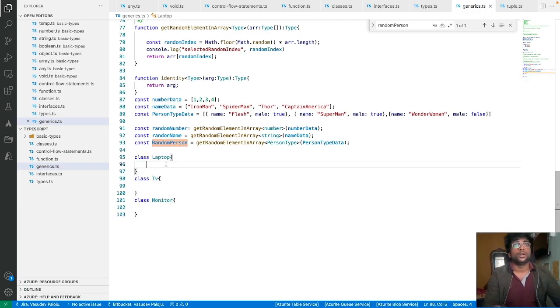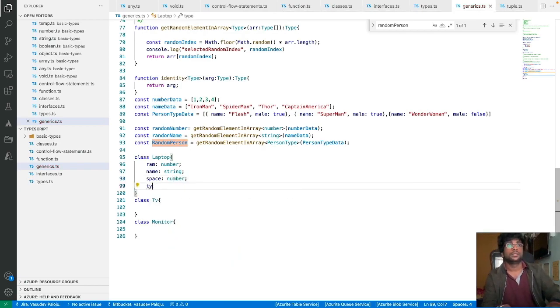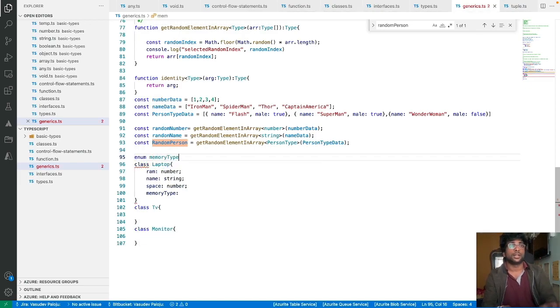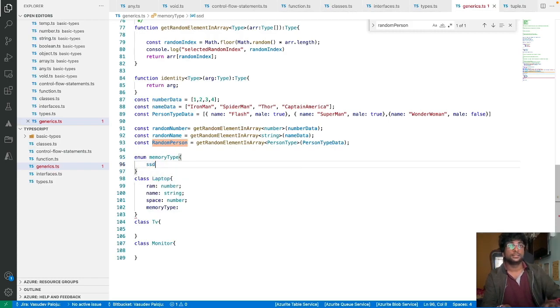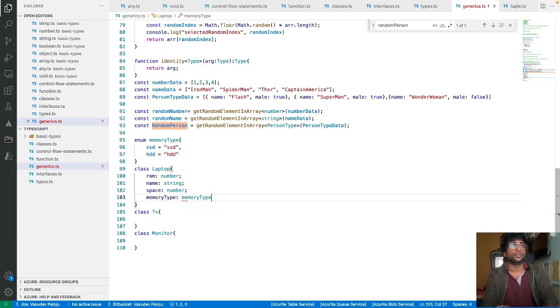Now this laptop has a RAM defined for it, a RAM number, and then I have the name of the laptop, which is a string, and then some more specifications like space, number, and memory type. It is an enum value which I'll declare, enum MemoryType. This is going to be SSD or HDD. Similarly, this is going to be of type MemoryType.